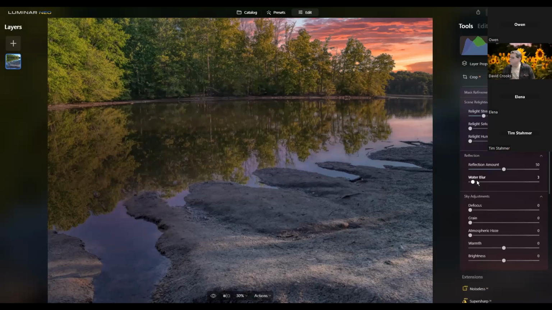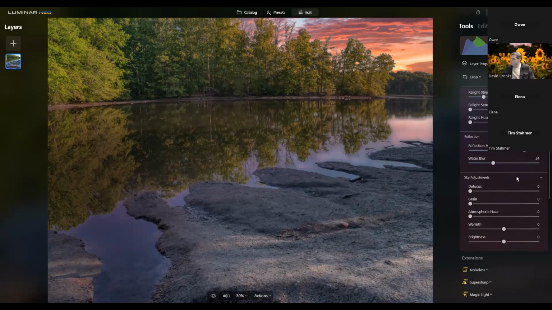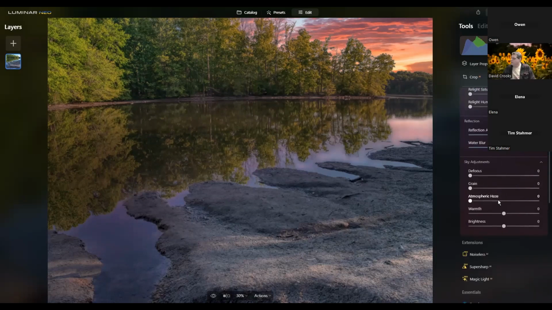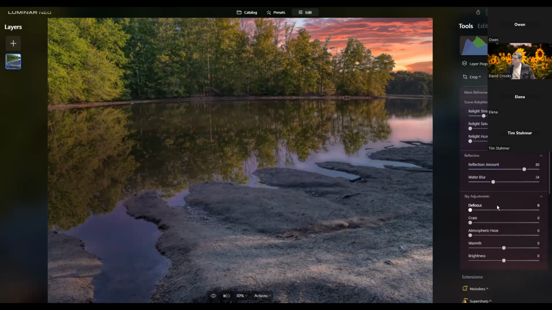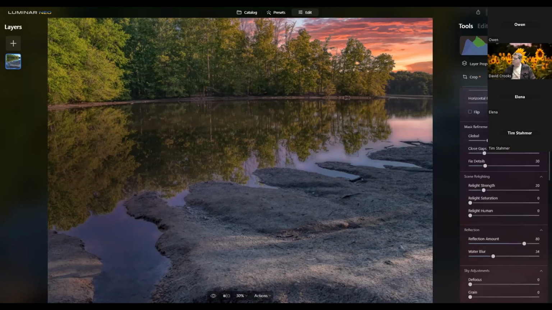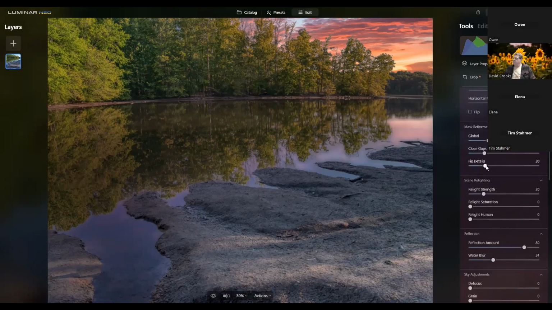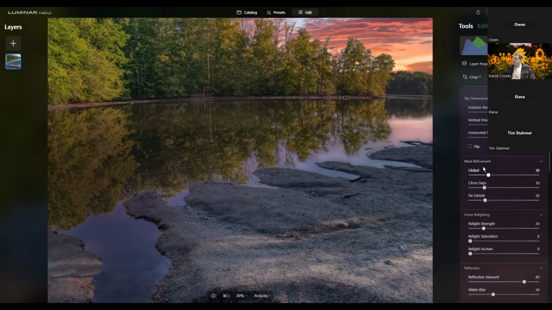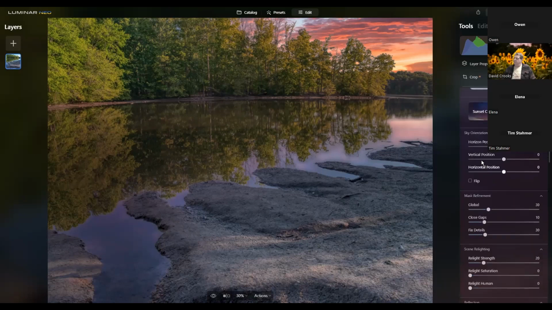Here it even controls the water blur and reflection amount. If there's any gaps, you can fix those and fix details in the masking. And here, if you need to flip it around, you can do that. So there's definitely a lot of control that you have with the skies.